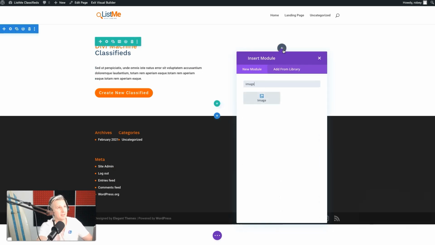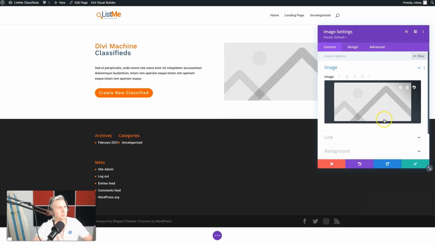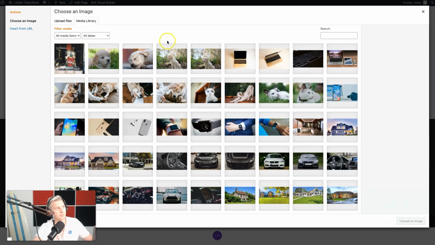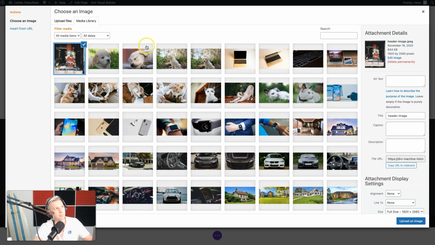I'm going to type in image, and this can just be a normal Divi image module. So we'll just click on the image. And now I've already uploaded my image here. And of course, you might have to go through the upload process, but that's super simple. Now, alt text is always a good idea. So I'll just say Euro image. That sounds pretty good to me.